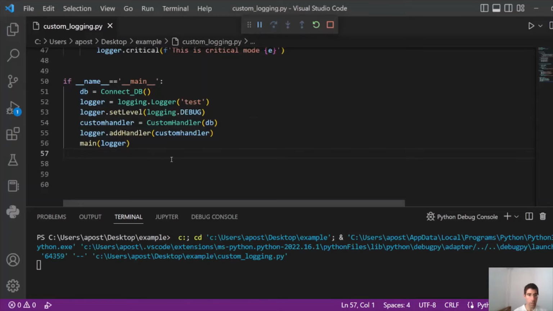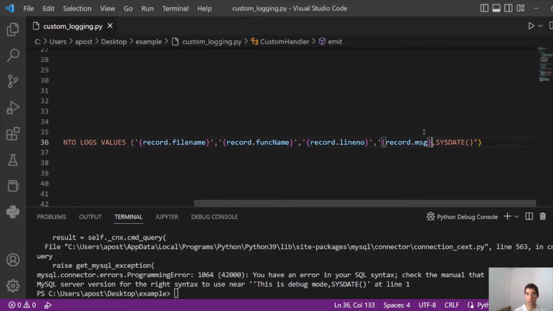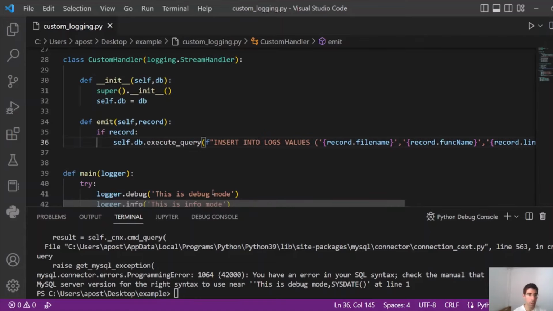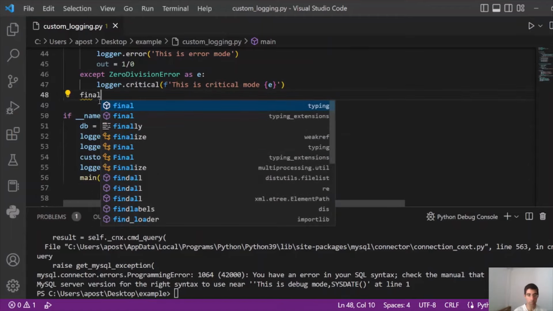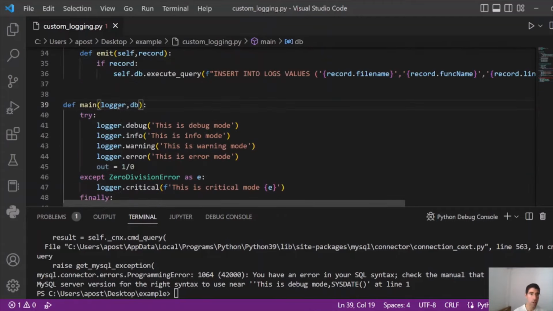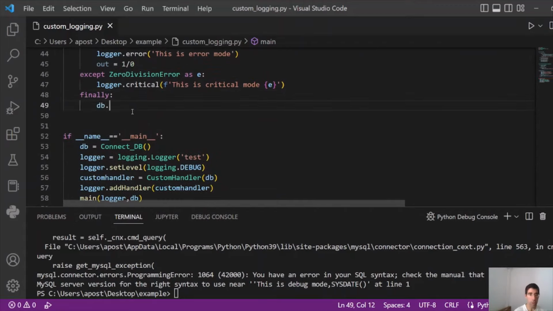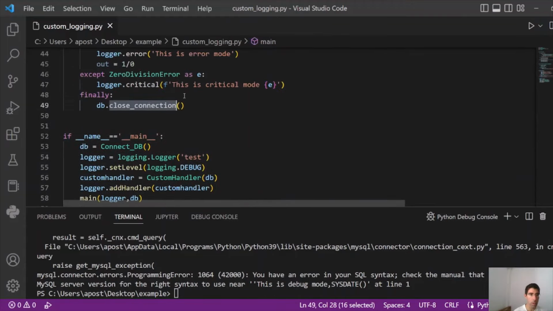Okay, let's run this code again, and oops, we have an error in the SQL statement. Let's go back here and see. Ooh, I'm missing a single quote, one quote, and then a parenthesis at the end. And now we also need to add a finally statement. I forgot that we need to commit and close the DB connection. So here we need to also pass the DB connection to the main method. And at the end, inside the finally statement, we need db.close connection. We need to call the close connection method that we have specified here. I think, okay, save that and run again.